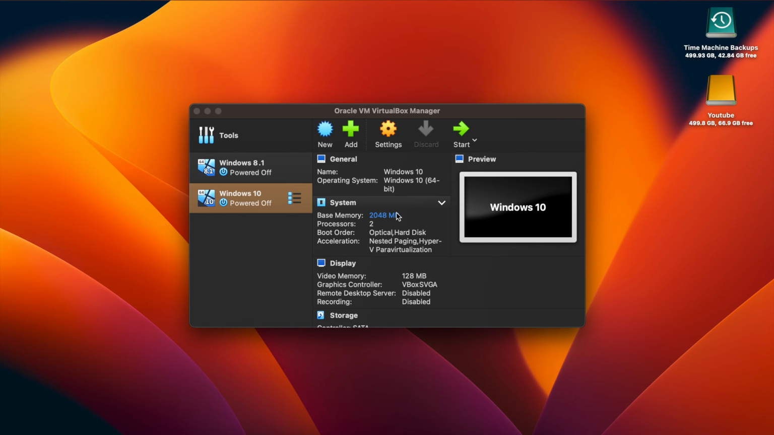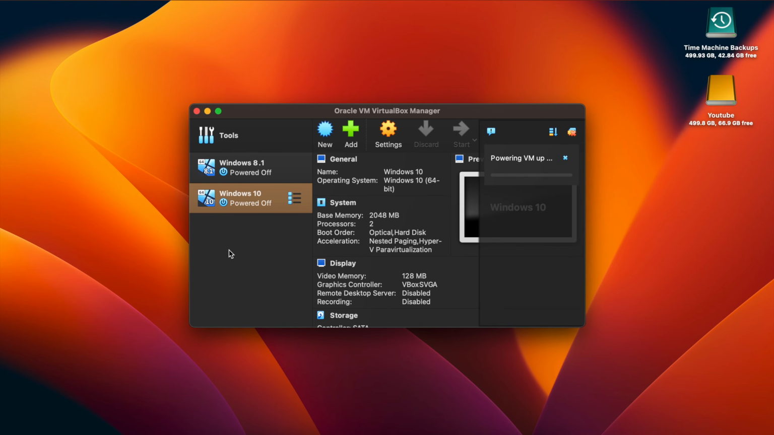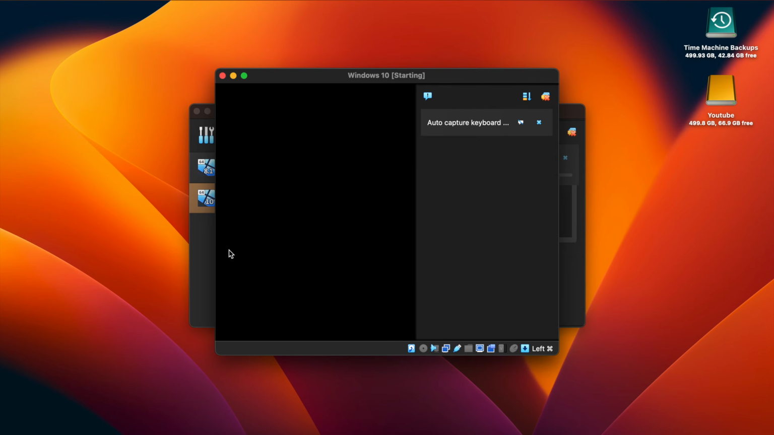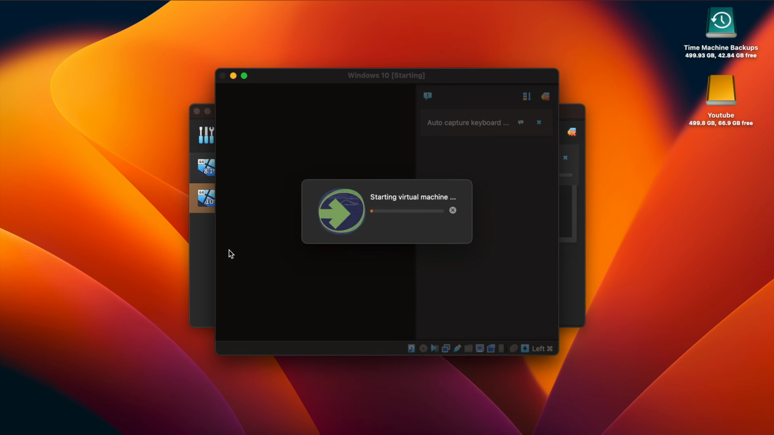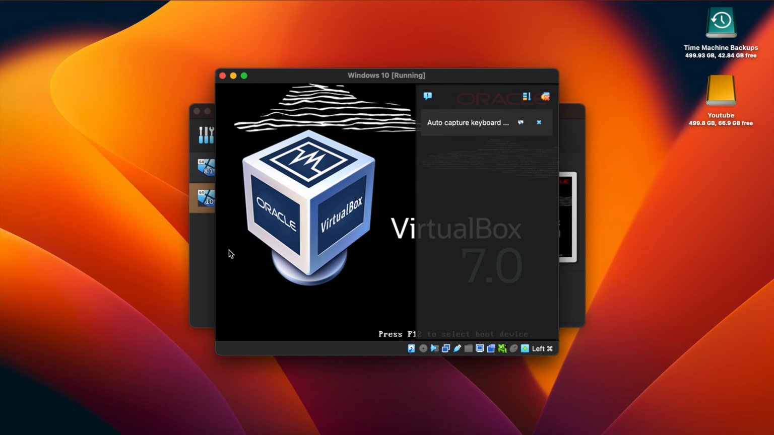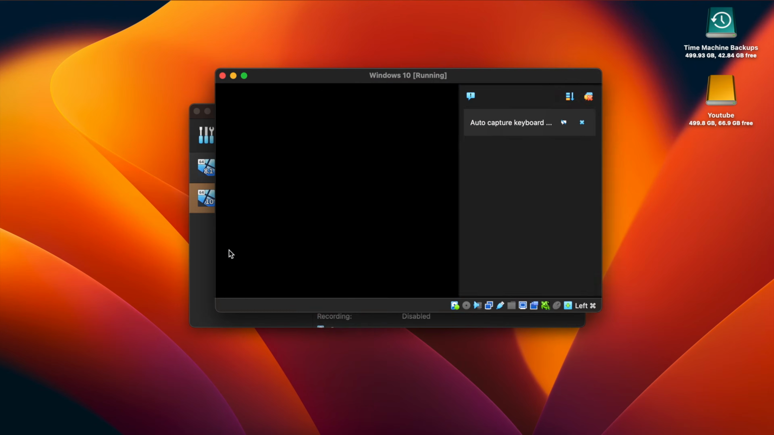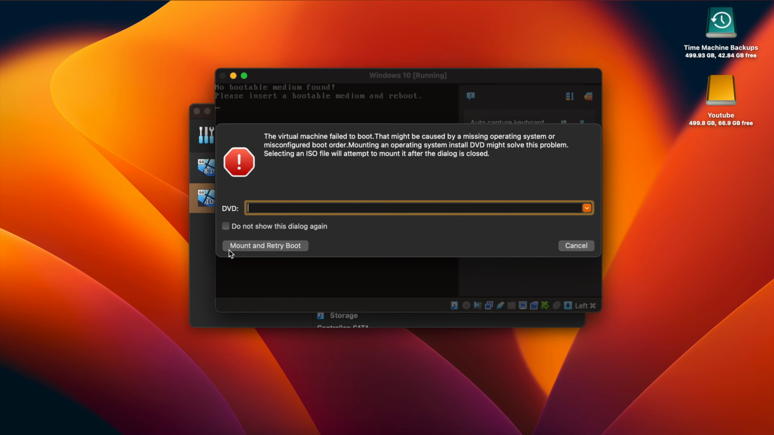So we're going to kick things off with 2 gigs of RAM, 2 CPUs, and 128 megabytes for the video memory. You're going to click on the start button, and what's going to happen is it's going to fail. It's going to tell you there's no bootable medium here. So we'll give it a second. It's probably going to go to my other display. Well, maybe not. Okay, there we go. So it says it failed to boot, no bootable medium found.